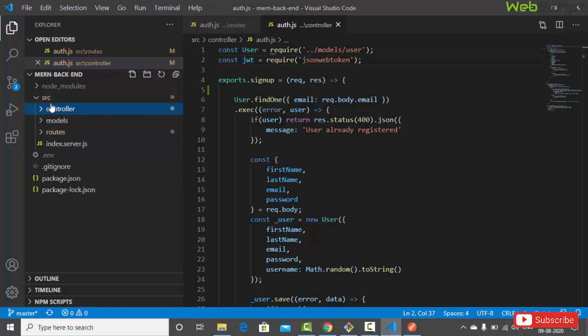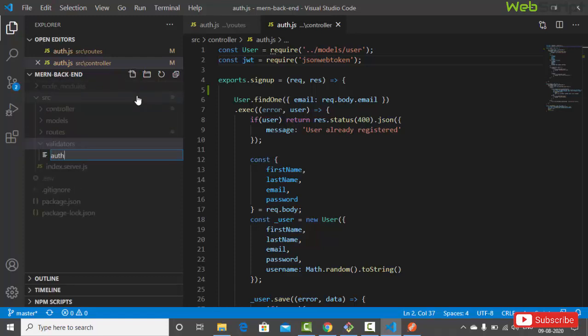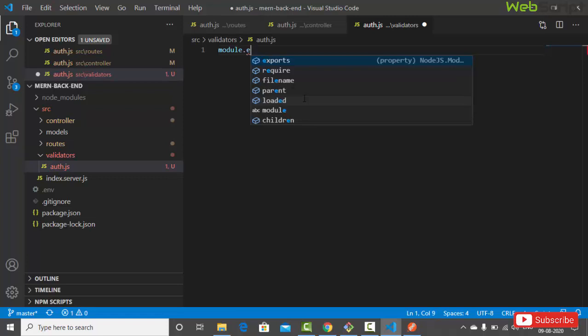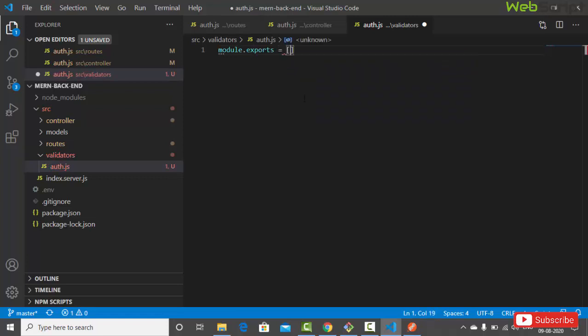So inside this src, we are going to create a folder. We'll say validators, and here we are going to create a file for auth.js. This is going to work for both admin as well as user, customer, whatever. So auth.js. Now we'll say module.exports equals, and this is going to be an array, and here we are going to put all the validations.